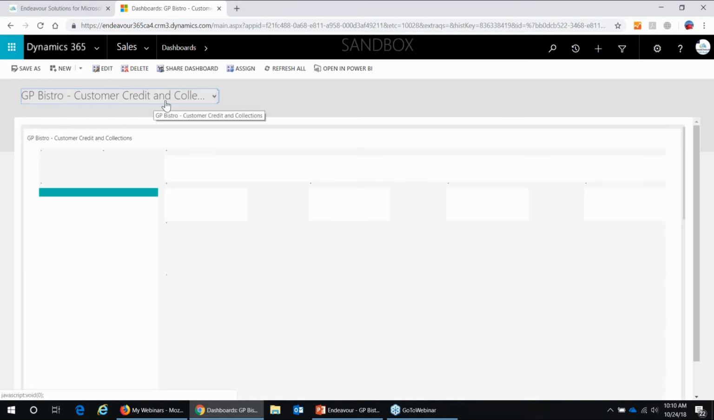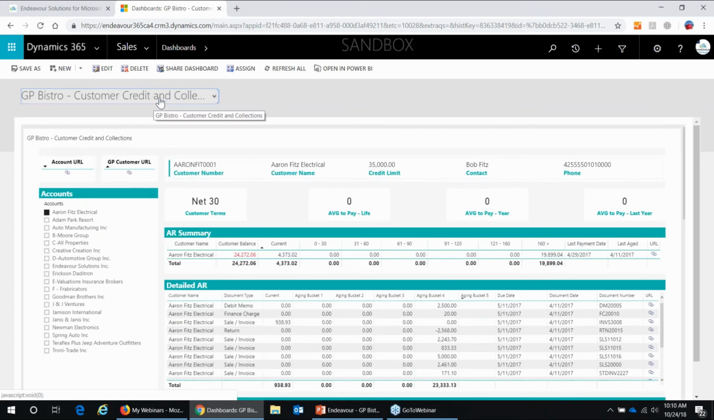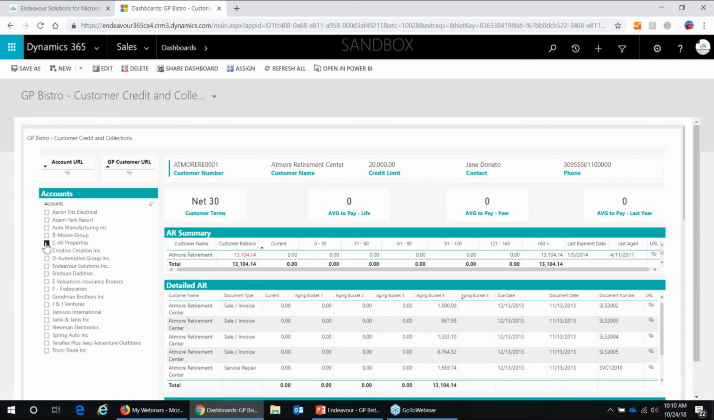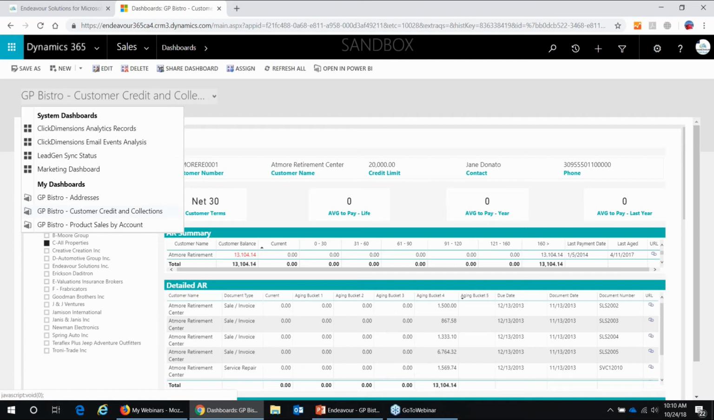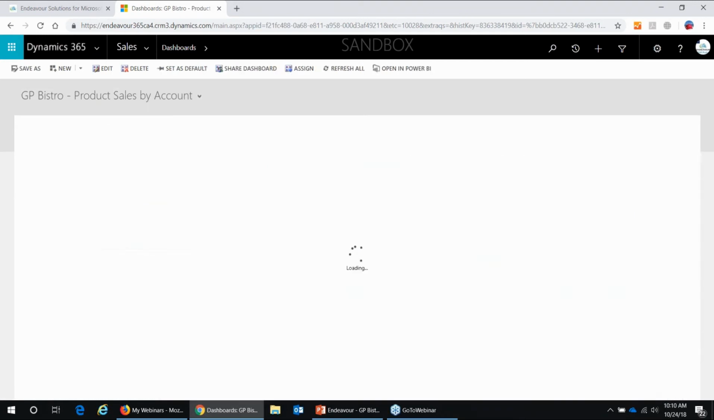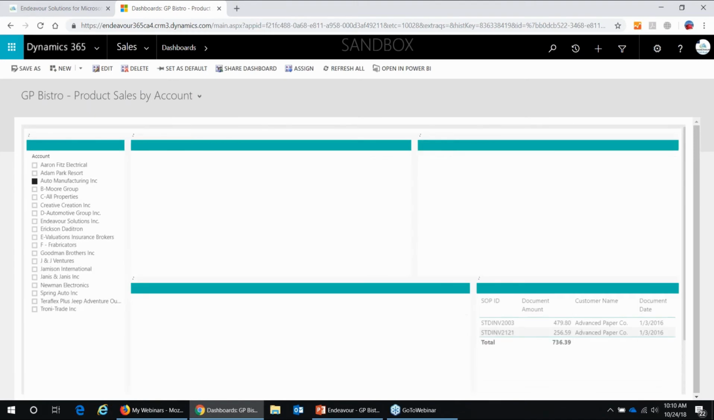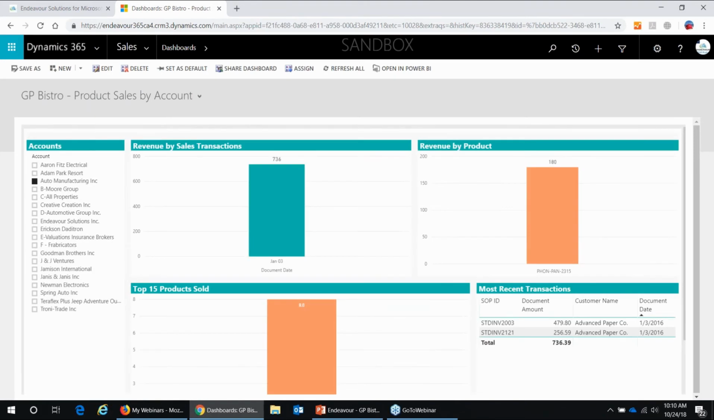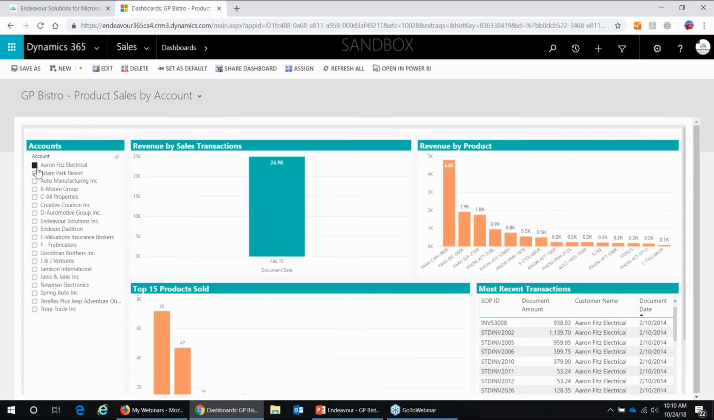So as I mentioned, we have our customer and credits collection, and these can be individual inquiries on an account-by-account basis. We also have, for your sales team, product sales by account. And this is very important for your sales team to be able to view recent sales transactions across all accounts or on an account-by-account basis.